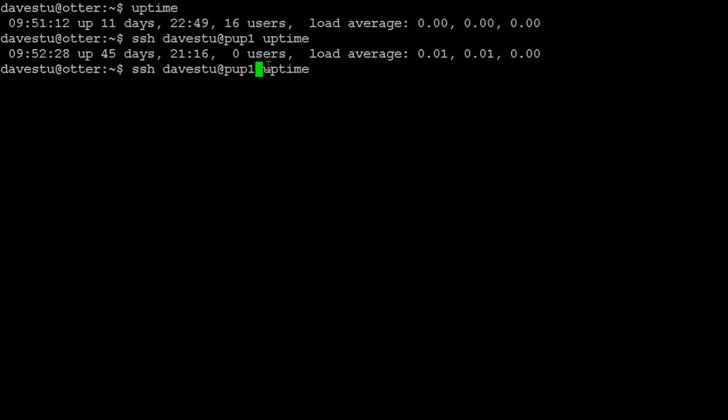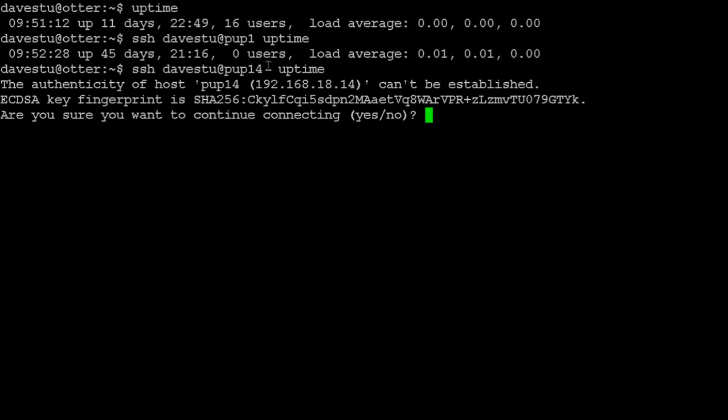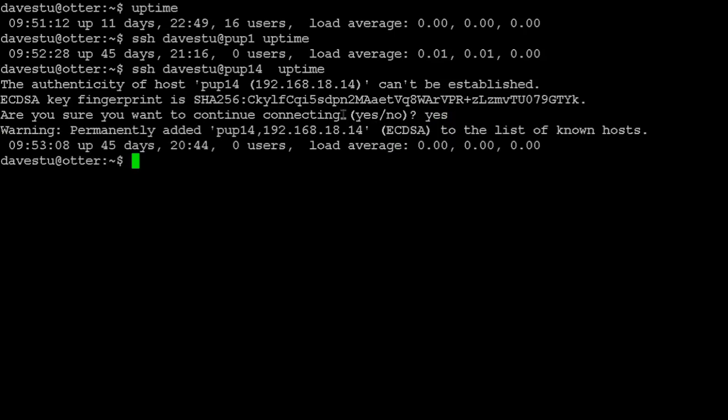Let's say I decide I'm going to take a look at pup14 and see what's going on over there. Oh, the first time you go to SSH to a server, it'll double check to make sure that you actually trust that machine. So you can simply say yes here, and then it goes through and runs the command for you. And again, there's nobody on pup14, so no load.